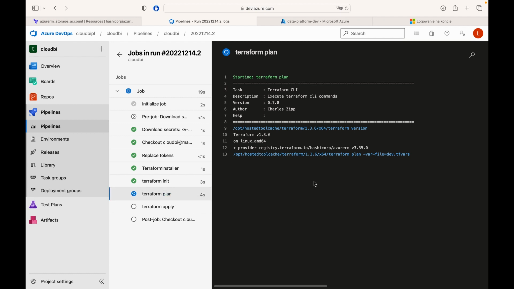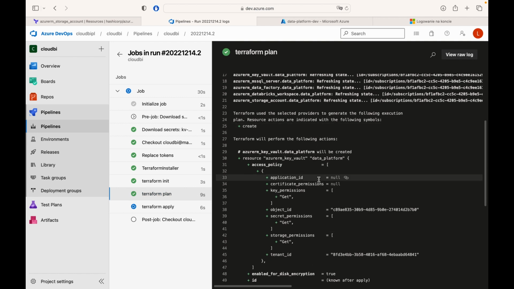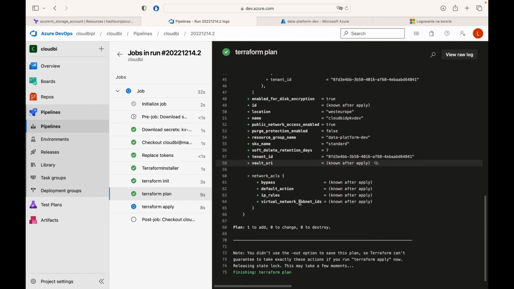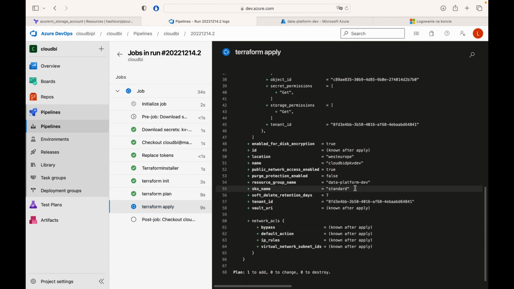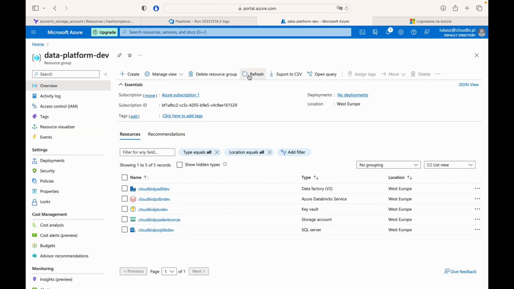Okay, let's go to the plan. And our plan said that we need to create a Key Vault. So this Key Vault will be recreated again. And as you can see, our Key Vault was recreated.